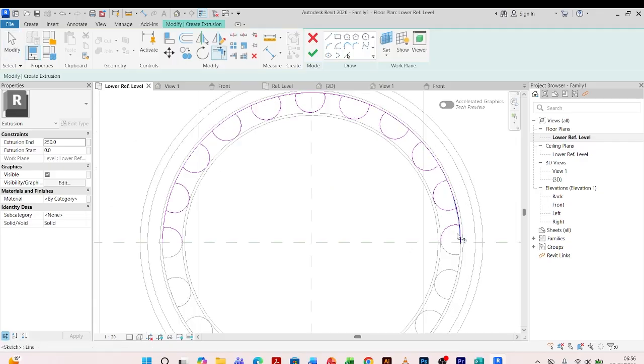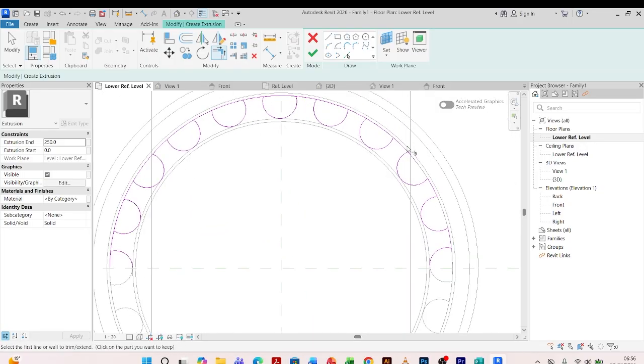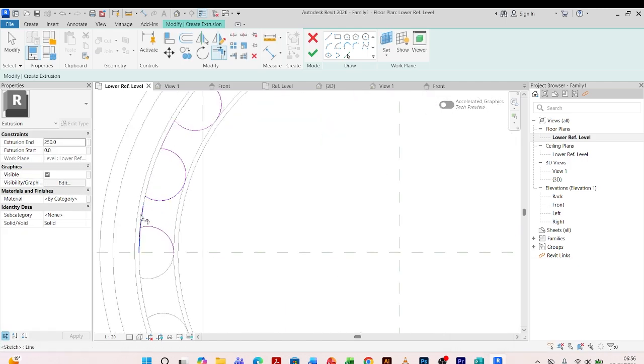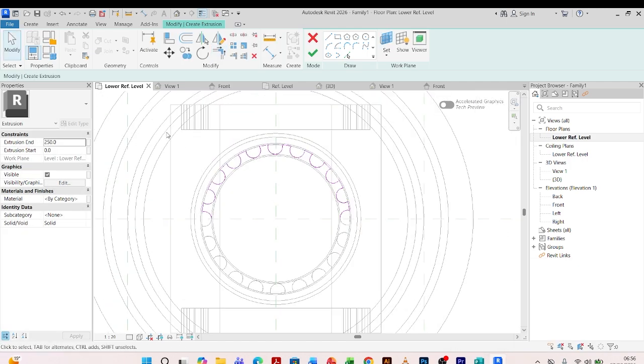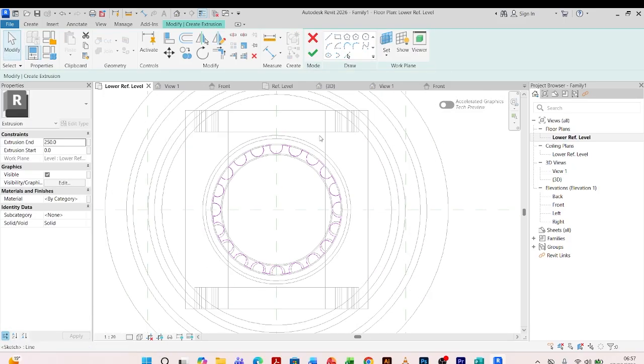Now come join this. I'll join this to this, this to this, join this to this, join this to this, join this with this, this to this. Yeah, since this is repeated, I'll be a little bit fast and join that. Then now I'll have to mirror this. I'll select all this, and I'm going to mirror this that side.